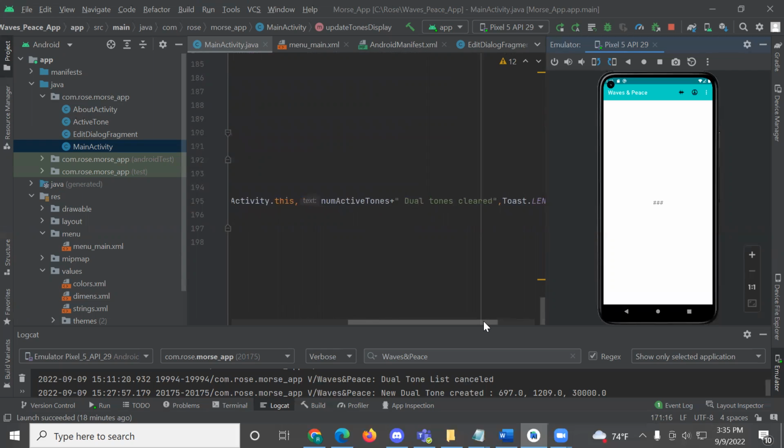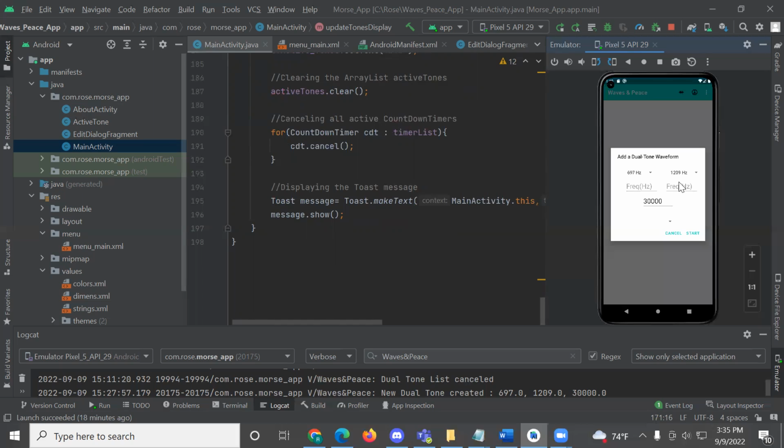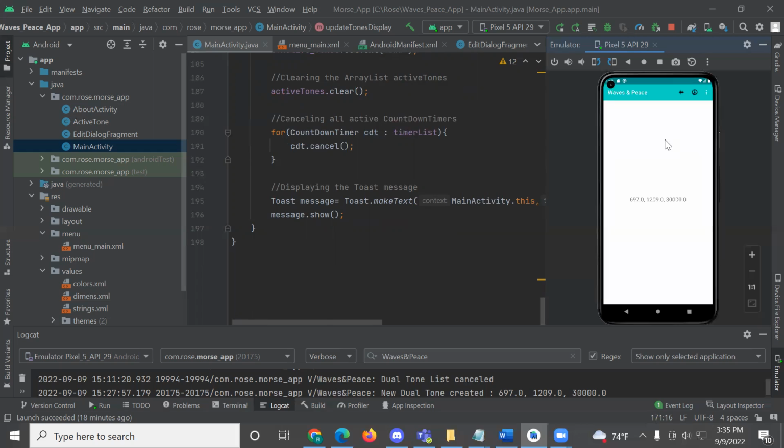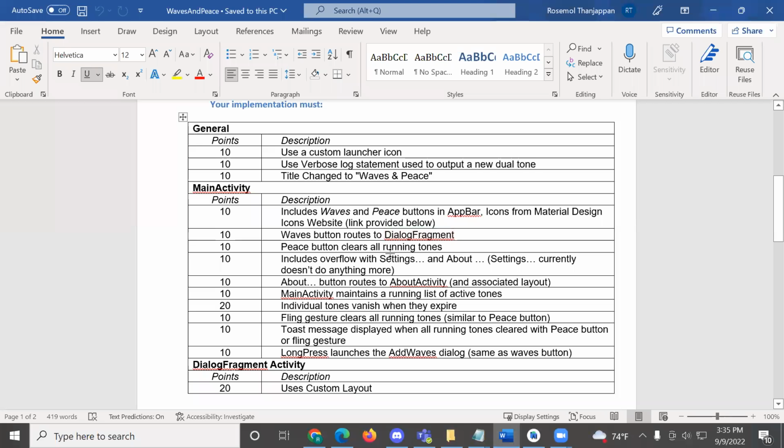Num active tones, dual tones cleared. So here, if you try that one more time, start, and we press the freeze button, we get 2 dual tones cleared. That is the toast message we are getting. So that is pressing the freeze button. Includes overflow with the settings and about.